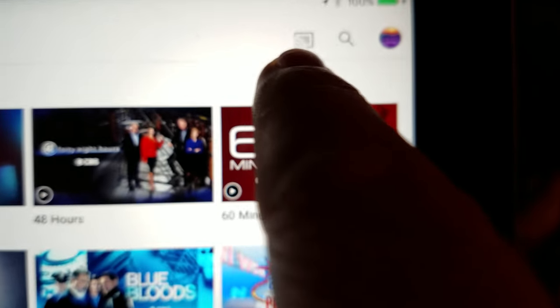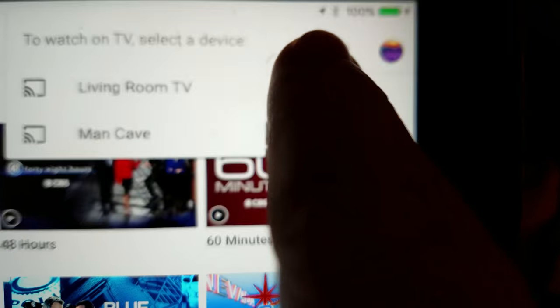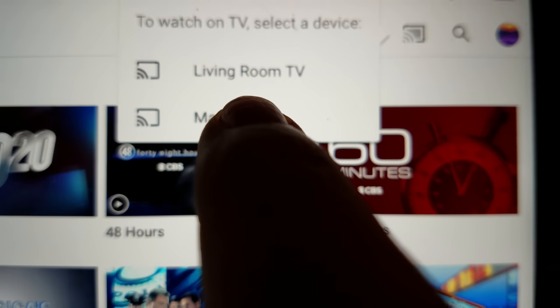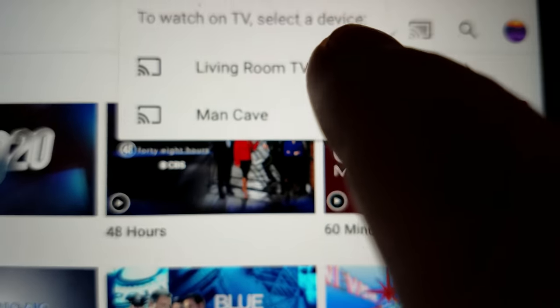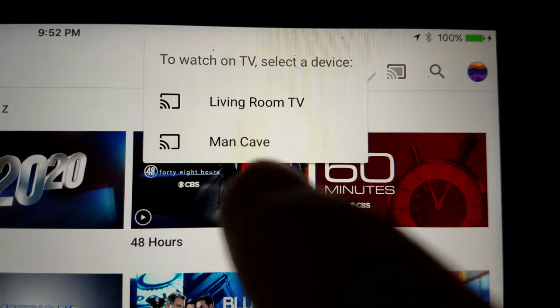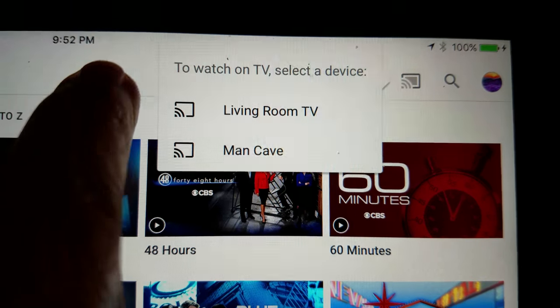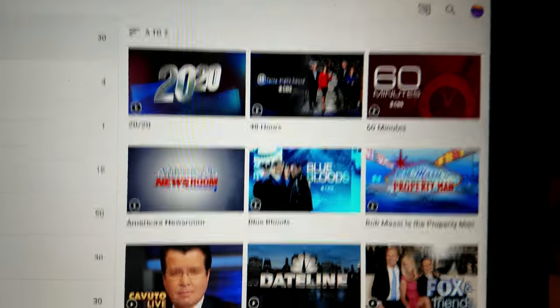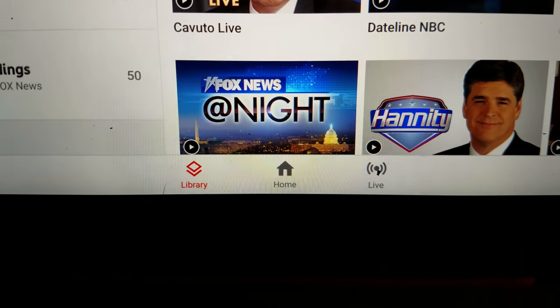This is the button that, just like in the PBS app, you can cast to your device. We have two TVs that have Chromecasts in the house. So there's the living room TV, and then there's the TV in the man cave. So let's say these. Now, again, we're in the library.